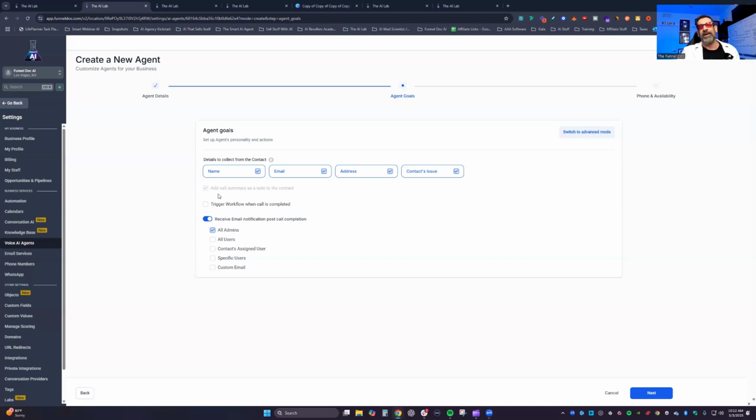So anyway, the next thing here is you can't turn this off, but add call summary is a note to the contacts. So you'll see underneath the contacts, when you click on it, if you go to notes, any call is going to have a call summary underneath there.